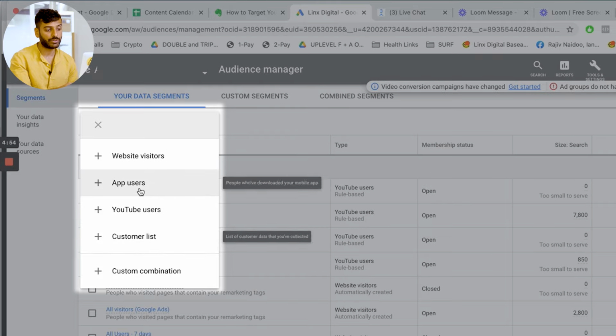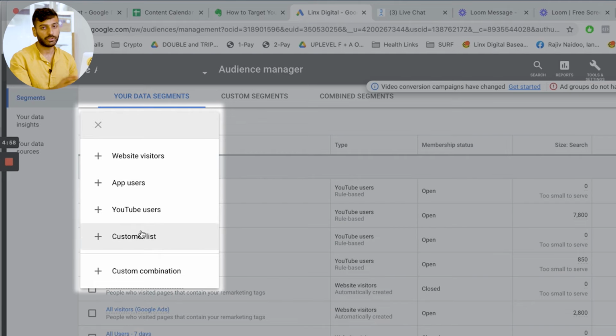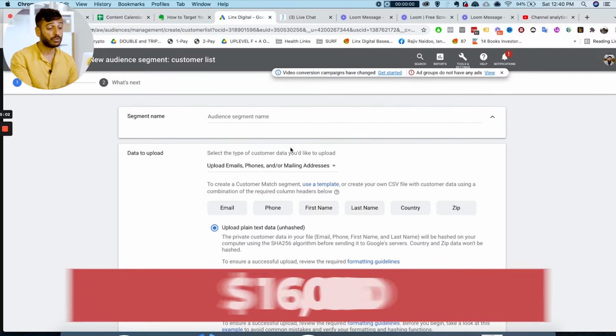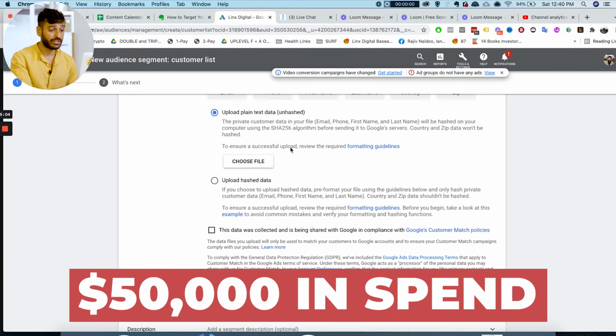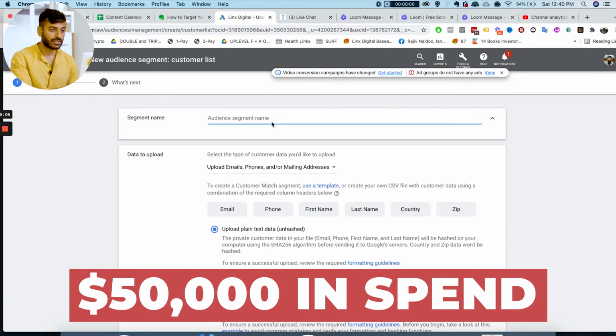Now, the last retargeting audience I want to mention is your customer list. You obviously have app users as well, but this is more if you're running an app. But if you're a regular advertiser, you don't have an app, customer list is the last one. Now you do need to have $50,000 in spend to be able to use this and also have your account in good standing with Google.